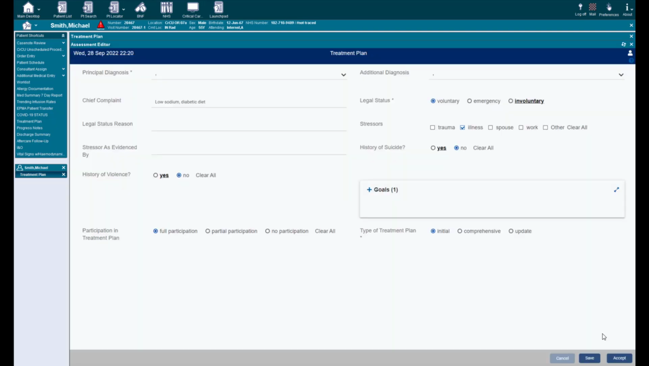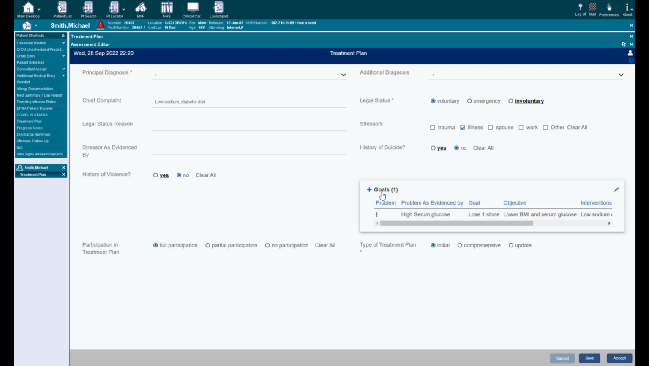So we're going to click on the treatment plan and I'm going to go and see what was entered. So this is one of our clinical documentation tools. These are used to build any kind of assessments that will be used. It can also be used to build flow sheets or flow charts. So from here, I can see that one goal has already been entered. So I'm just going to click right there and I can see what was entered.